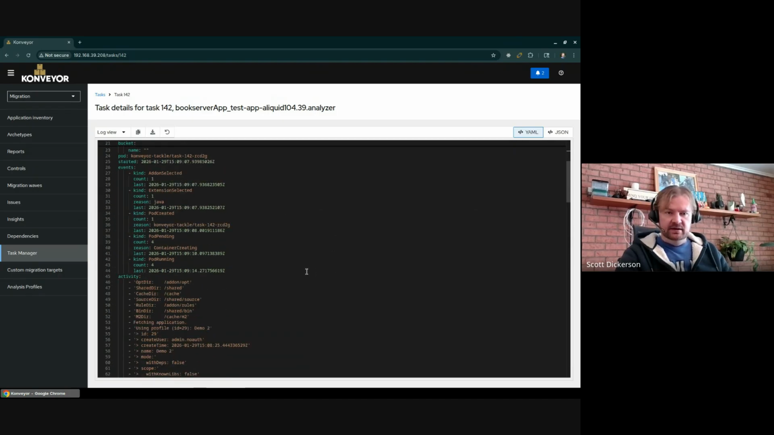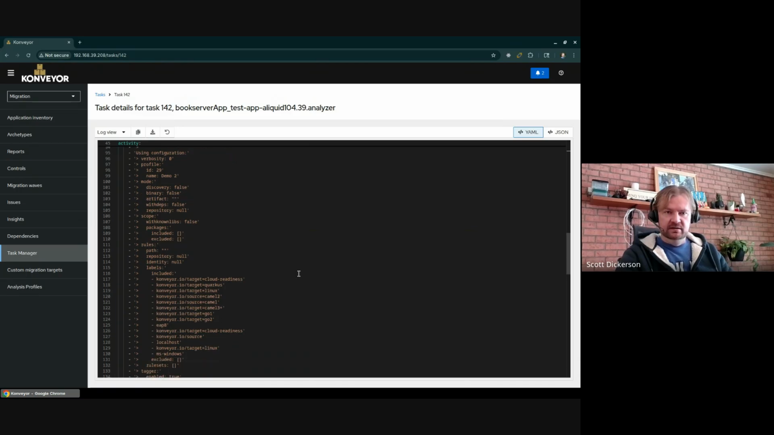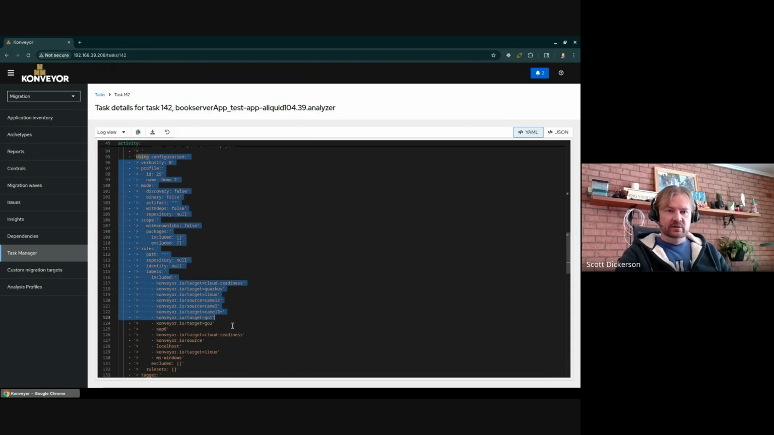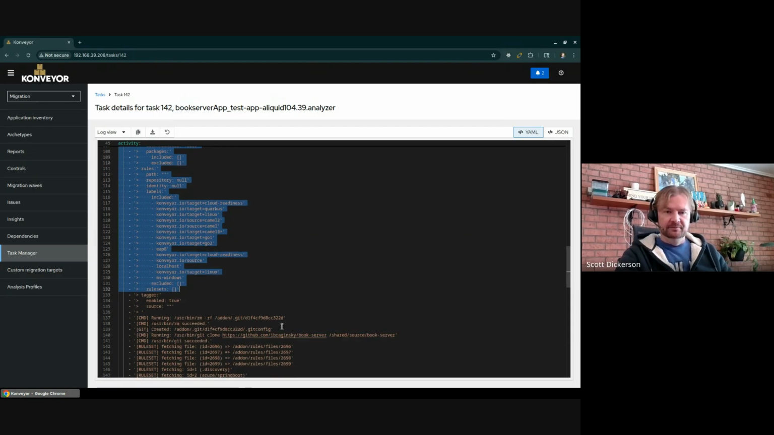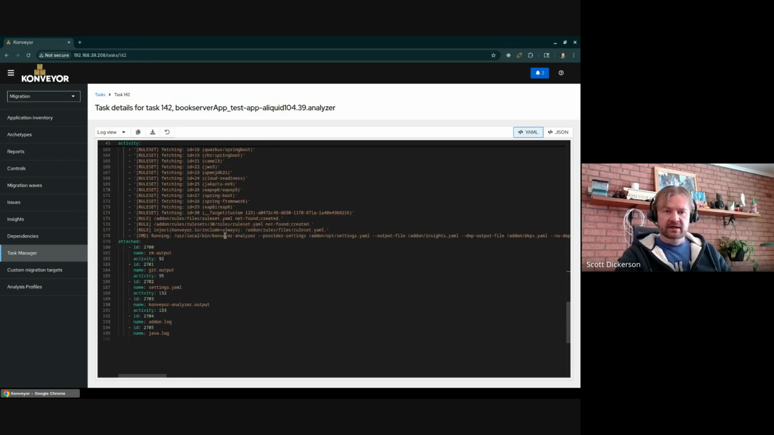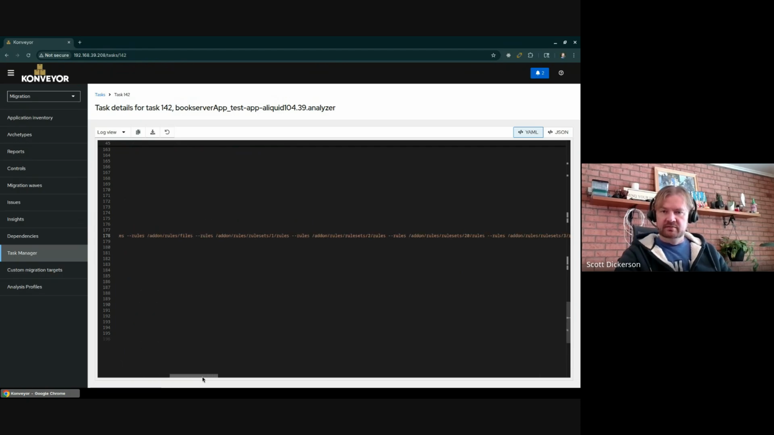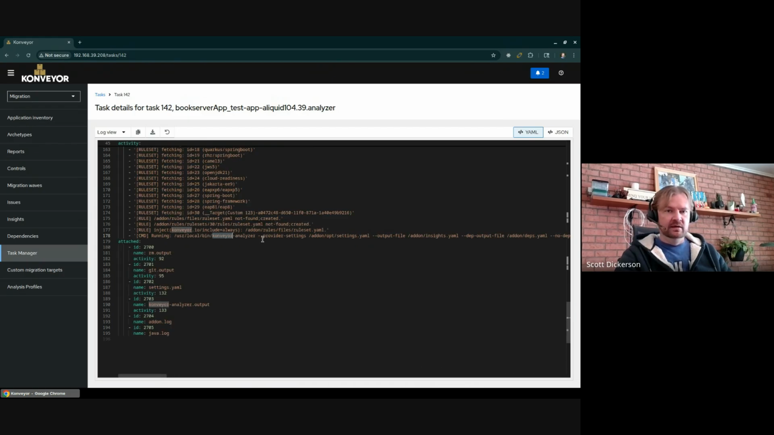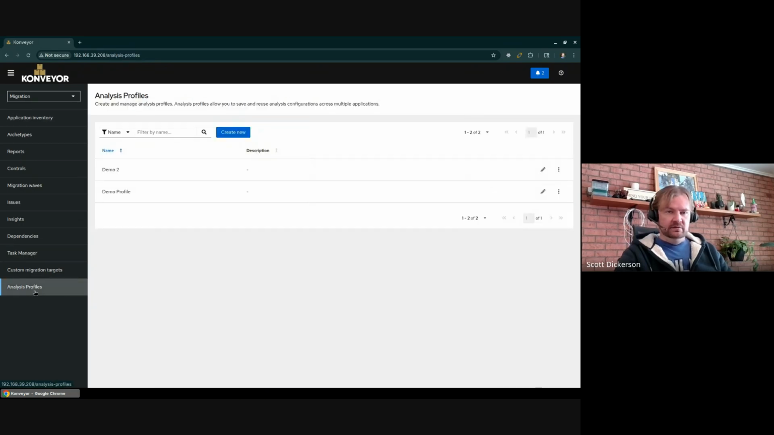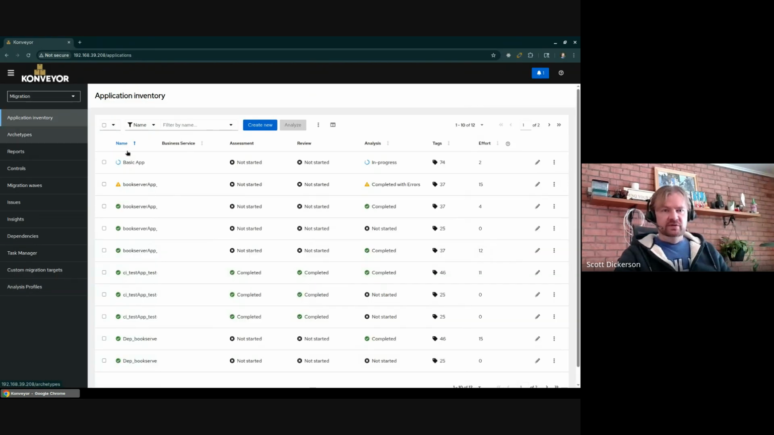We can see that. Pretty sure that if we scroll down, yeah, we can see that expands out to much bigger. And then at the bottom, you can see the analyzer run with all of the actual runtimes that gets generated from that. So that's where you can see that. So we got those profiles that we can create and manage from the analysis profiles page. That's new.